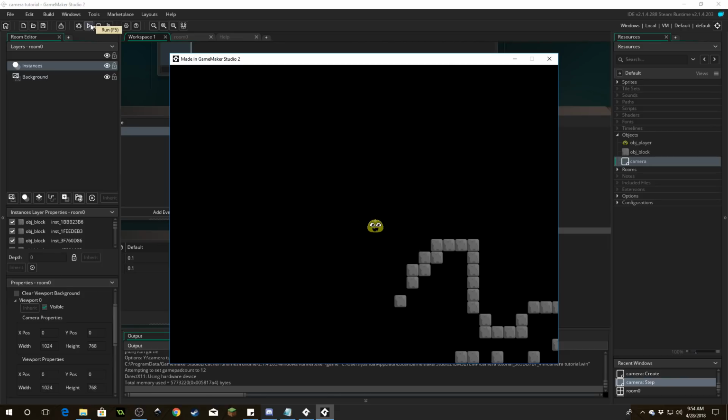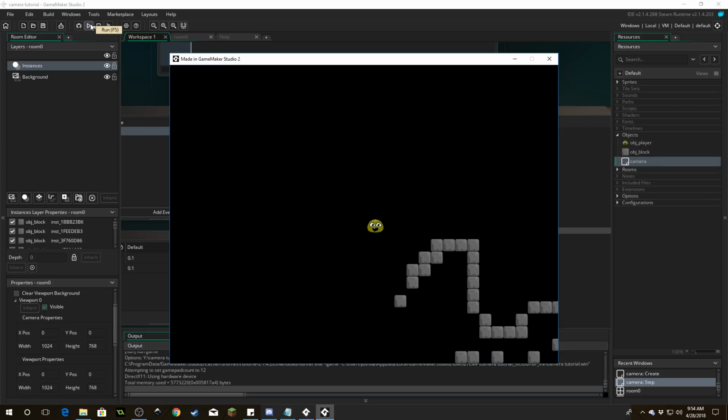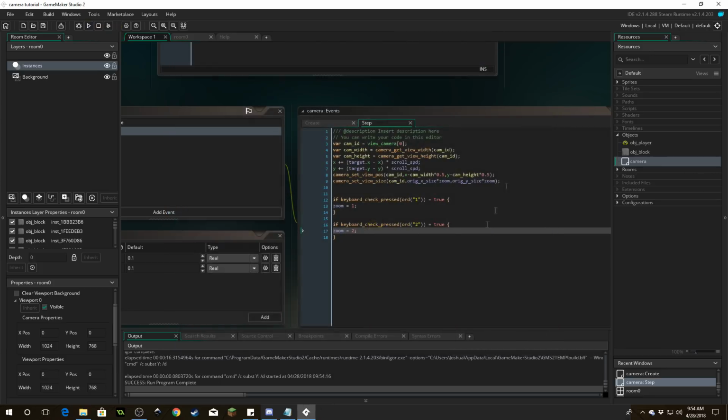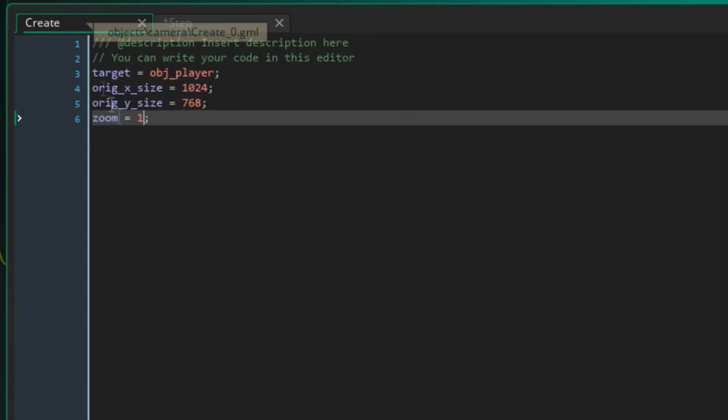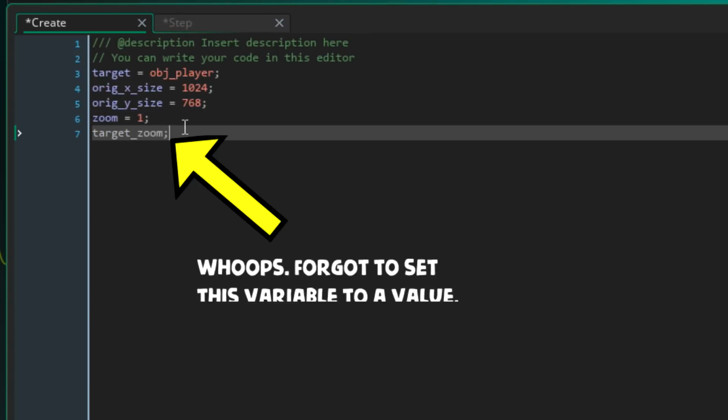Okay, so we have, as you see, the ability to zoom out and back. But it's really jumpy because we haven't initiated a smooth scroll. And we're going to use the tween just like we did for the movement. So we're going to go ahead and need another variable. We're going to call this target_zoom. And so what we're going to do is tween the zoom to the target zoom.